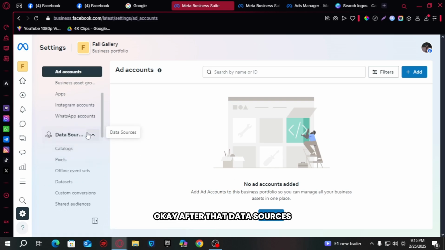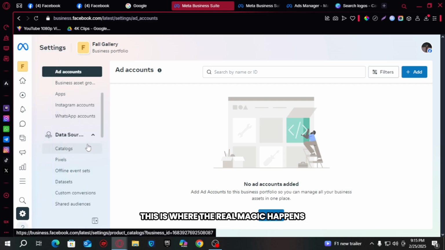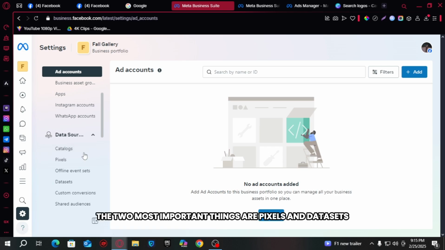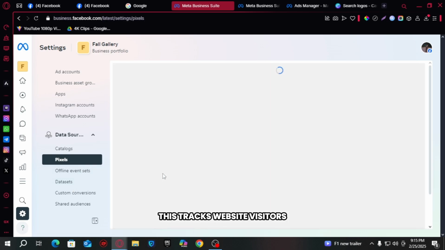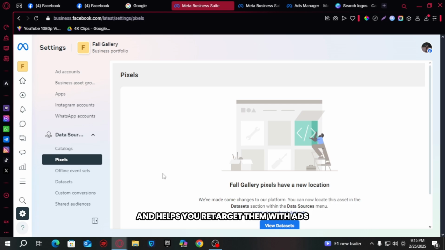Okay, after that, data sources. This is where the real magic happens. Really, inside data sources, the two most important things are pixels and datasets, right? So let's talk about the pixels. This tracks website visitors and helps you retarget them with ads. If you're running an e-commerce business, you need to install Pixel. This is a must, right?